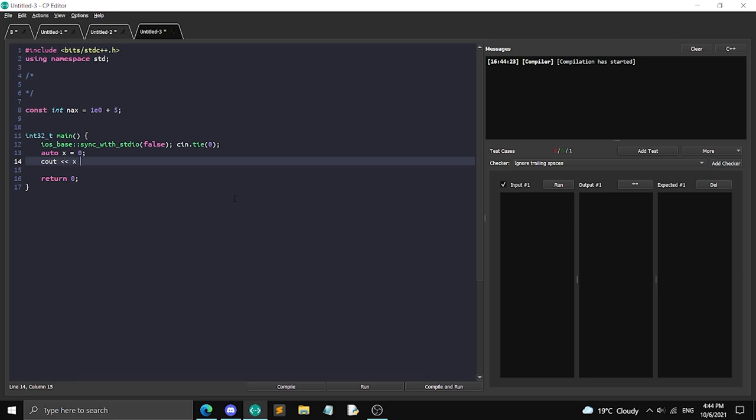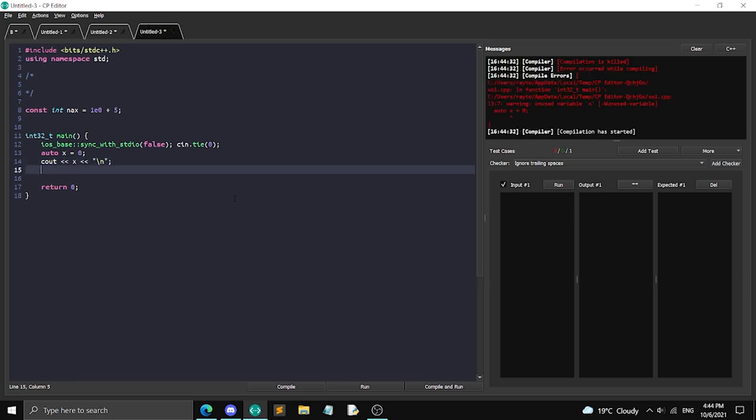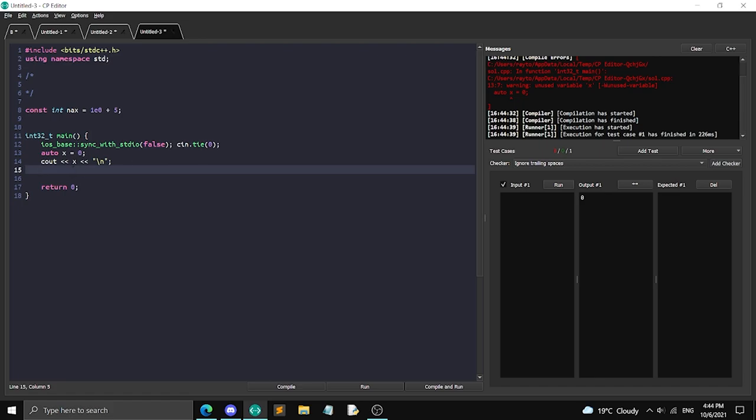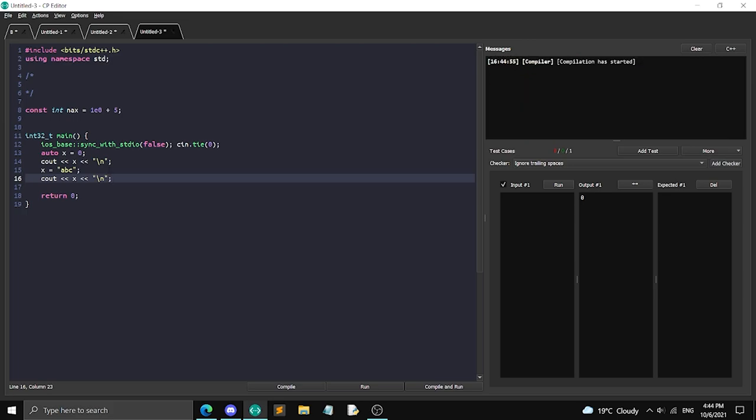Actually, let's just output x as well. And by the way, if your compiler doesn't support auto, it might just be old. So, okay, saying auto x equals 0 and outputting x, that would be fine. But if it already has a type and you try to set it to a string of ABC and you try to output that, I don't think this would work.